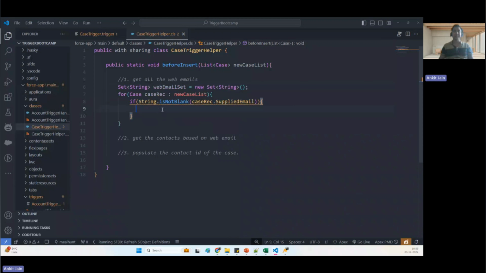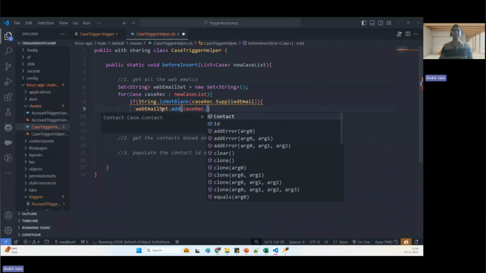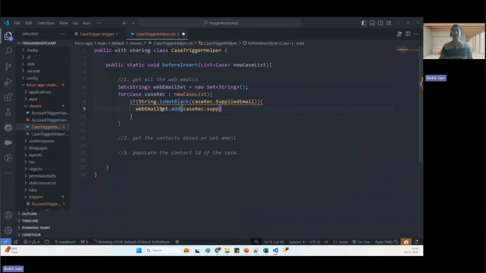So what I'll be doing here is putting the web email set dot add case rec dot the field here is the supplied email. And what I am doing here is converting that supplied email into the lowercase form. To do that, I am using another method from the string class, that is toLowerCase. What will this method do? This method will convert my email into lowercase. So now I do have my set ready with the lowercase entries.